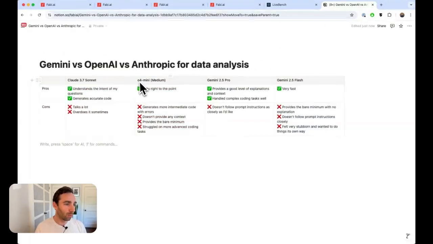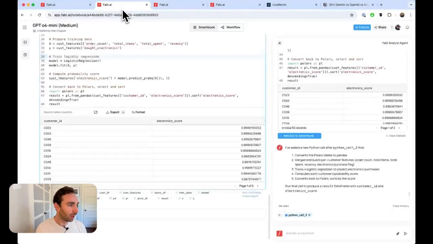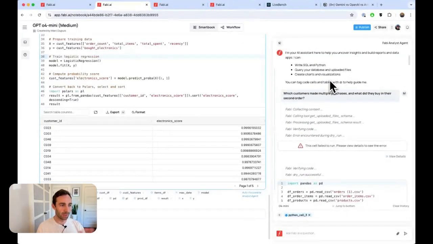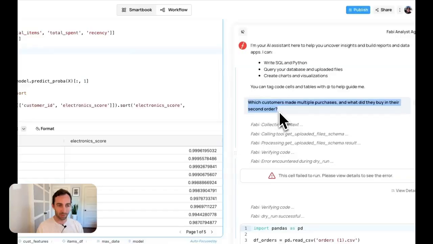Let's take a look now at o4-mini, the medium one. I have it here. This one, to me, stands in stark contrast to 3.7 that we were just looking at. This model literally just gave me the code and pretty much no more. Here, for example, you can see I asked the very same first question.